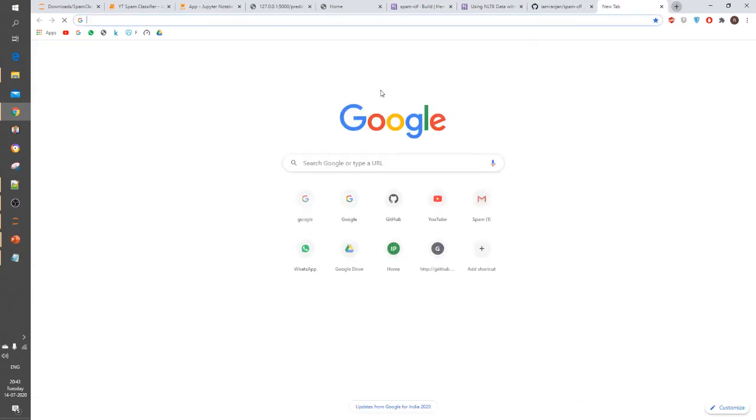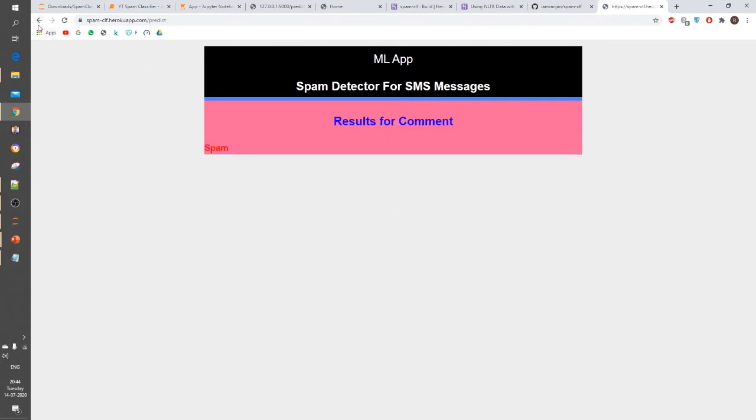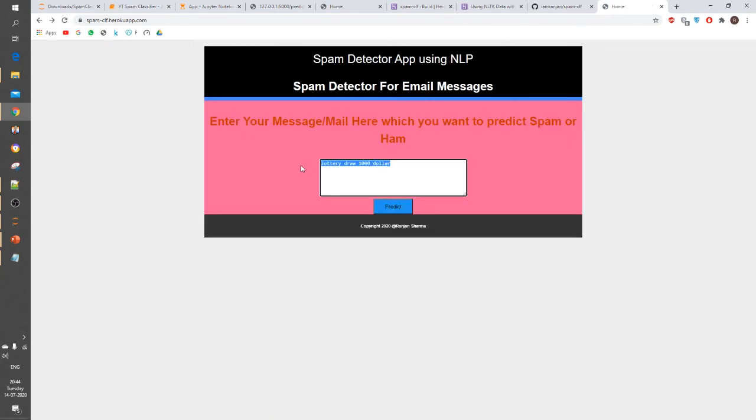Now I will open that app. It has been deployed. Now I will check whether it is predicting right or not. Oh, $100. It is giving me spam. I can check another spam. So it is working fine. How are you?